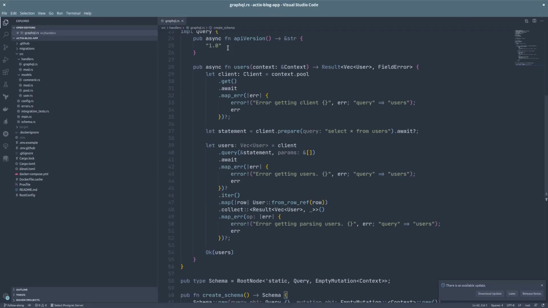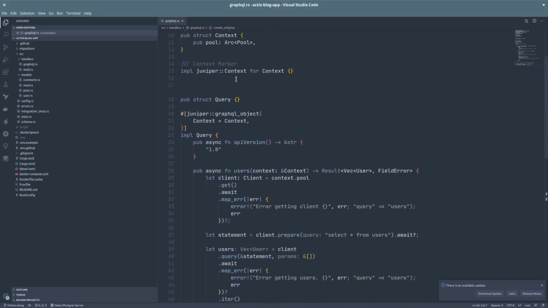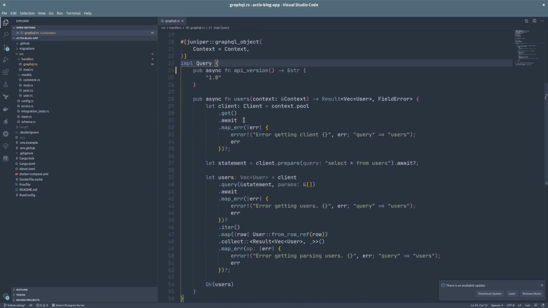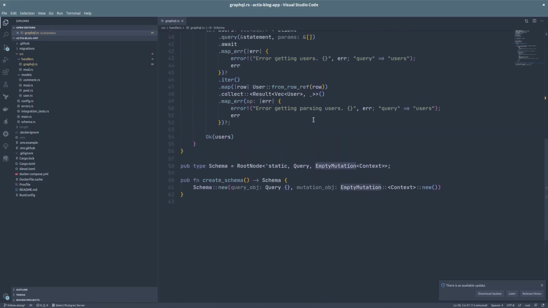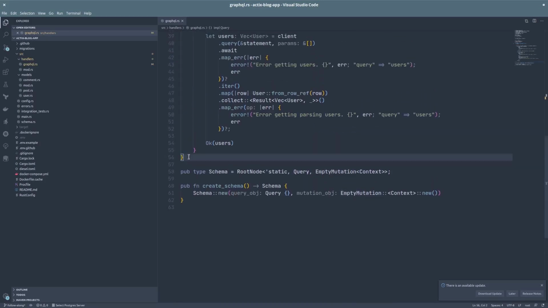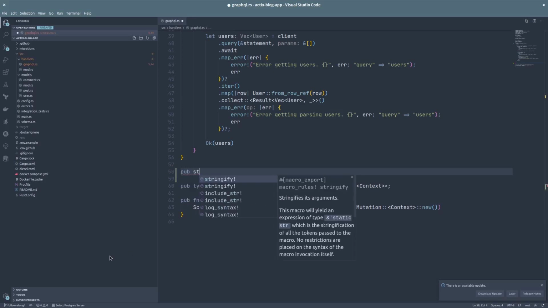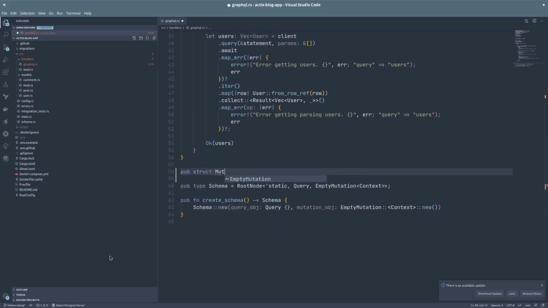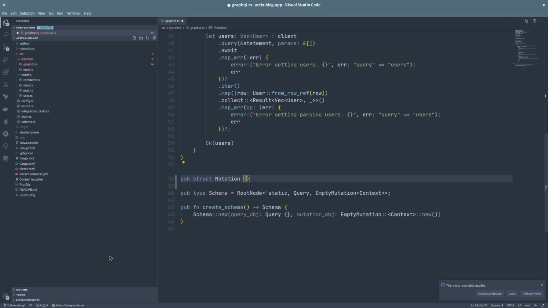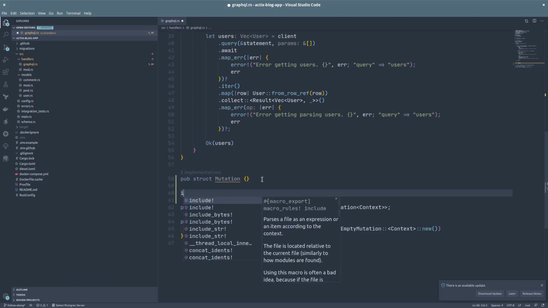And the first thing that I want to do is to fix this snake case in API version. Juniper will automatically convert to camel case for you, so this is not needed. Now, we are using an empty mutation, but that's only for read-only APIs. We also want to use this API to create and modify objects. So, as we did with the query, we also need to create a new mutation struct. We will leave this empty, and then we can implement the methods.